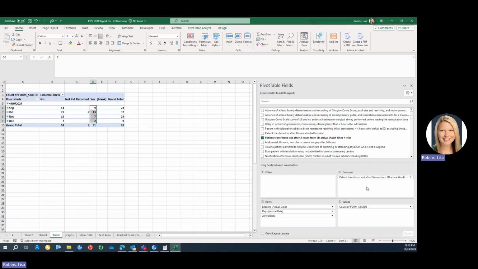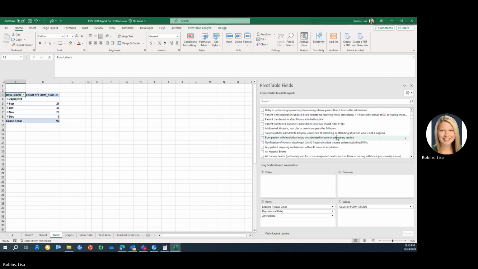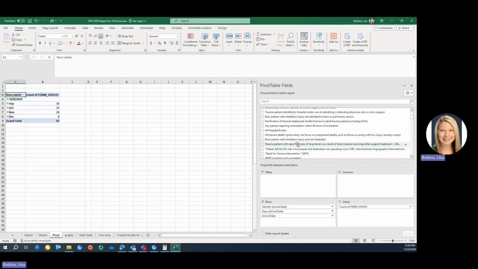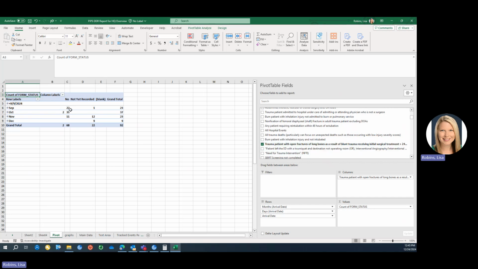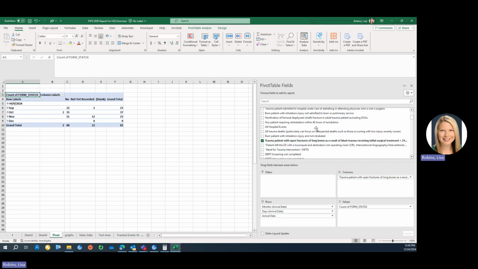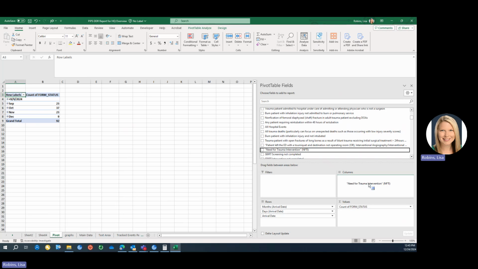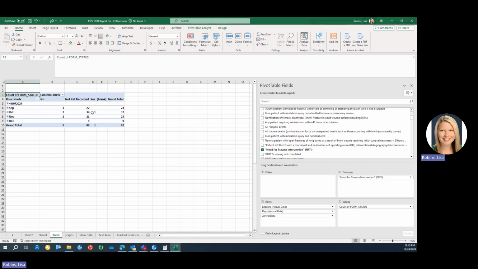And back to our pivot, you can see patients with an open fracture, initial treatment greater than 24 hours. We don't have any here, but again, you can go down the list of any of these audit filters and see who should have been highest level of activation and find patients that are flagging for that specific audit filter.